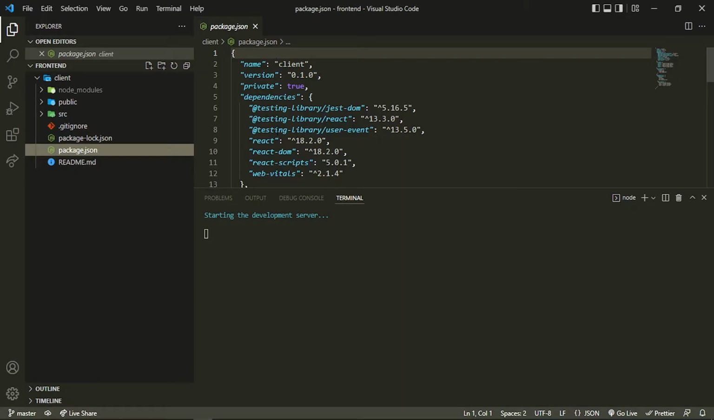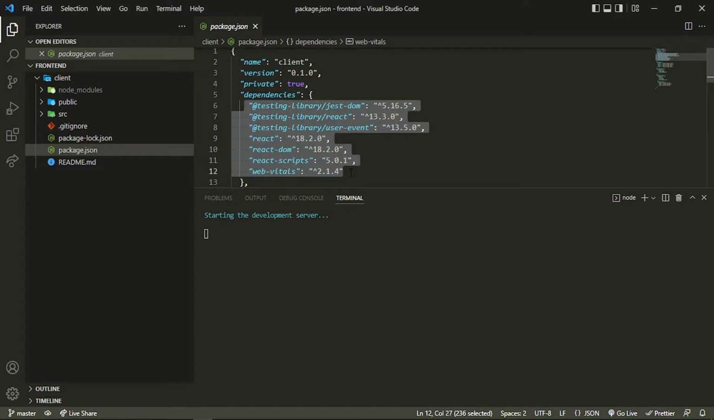This package.json file consists of JSON-like properties, for example, name is our project name, which is client, version, whether it is private or not, dependencies, all these things are there. Dependencies are the main entries which tell you that whatever you install in this React.js project will be listed here with a version.